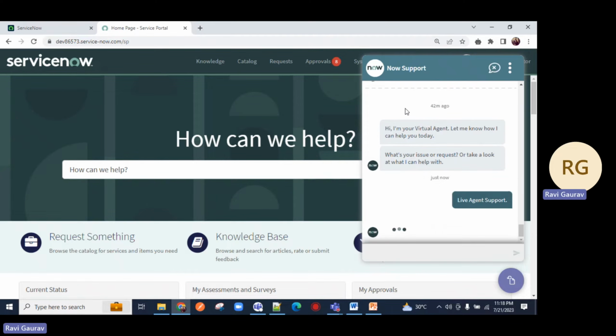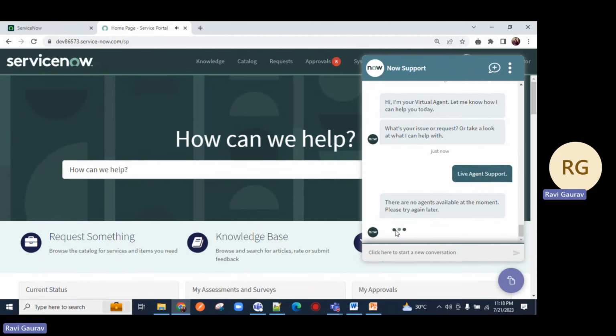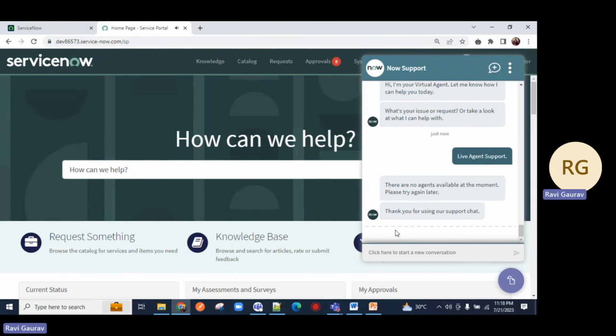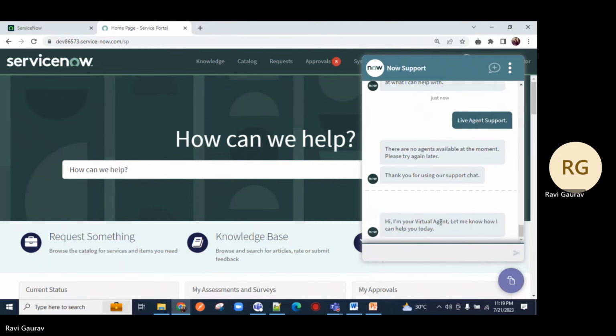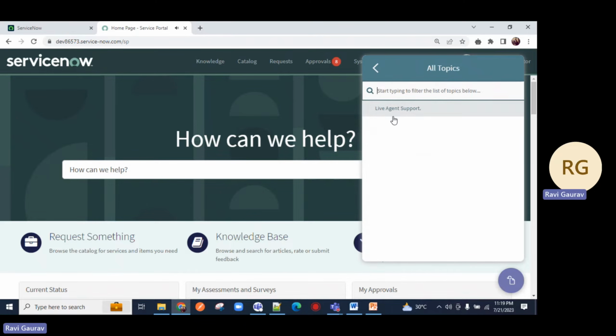If I click on live agent, it shows me a message saying that something is not present. This message is predefined in virtual agent. If any live agent is available, the live agent will be connected over here. As this is our personal ServiceNow instance, I don't have any live agent configured. So in this case, what I want is that once I click on it, I get the ChatGPT window, and I will be talking to ChatGPT right away on this interface.